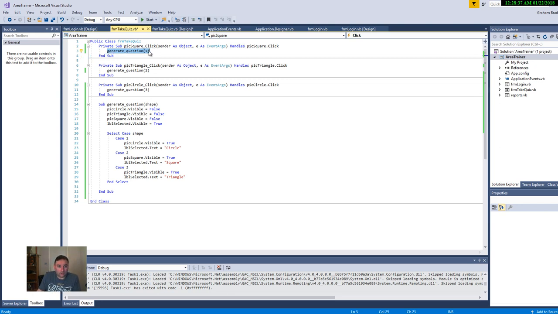So I've created this subroutine here called generate question, and in here I've put a parameter called shape. And what a parameter means is that variable is going to be equal to whatever is sent to it. So when I click this button, it'll say generate question with the value 1. It'll then generate another question with the value 2, and generate a third question with the value 3. It puts that value into this variable, so then I can use that variable in my code.